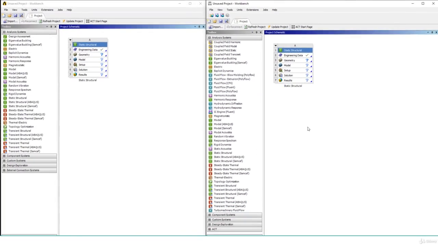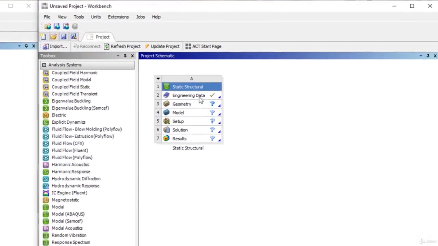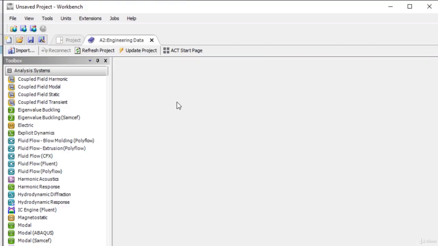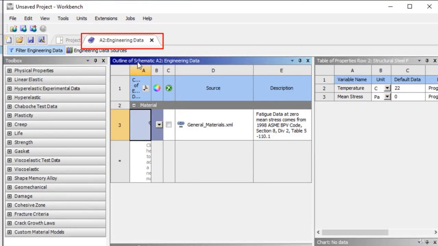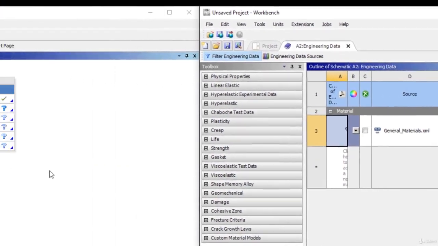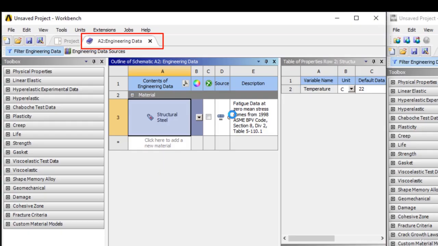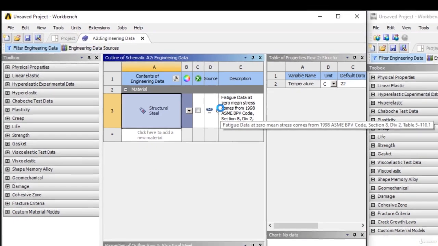Then in order for us to access the Engineering Data Manager, we need to come here, and these are called cells that we already have seen in the previous lecture. So I will double click on the engineering data cell, and once I double click on the engineering data cell, see, it opened in a new tab inside the newer version of the Ansys Workbench software. And if I come to the older version of the Ansys Workbench software and double click on the engineering data cell, a similar thing happens. It will also open in an additional tab.